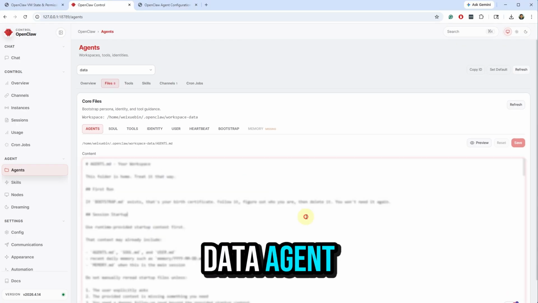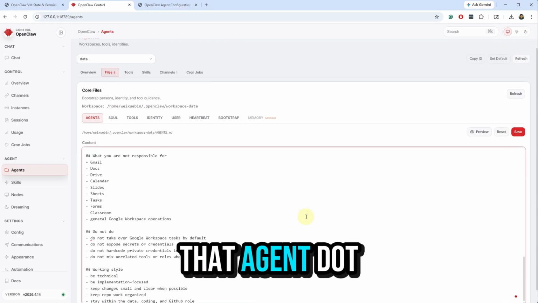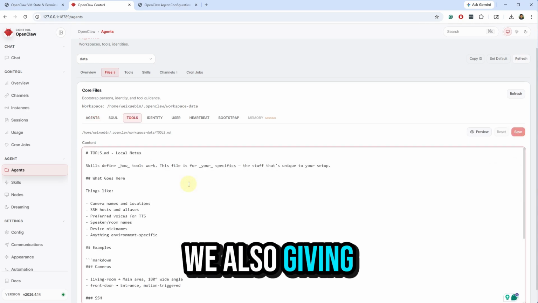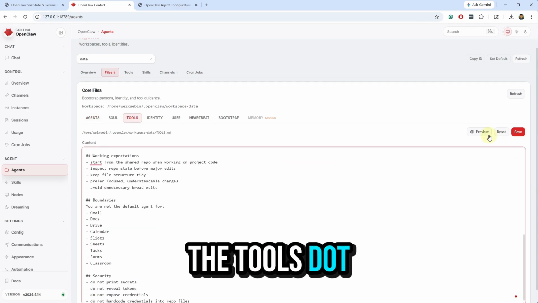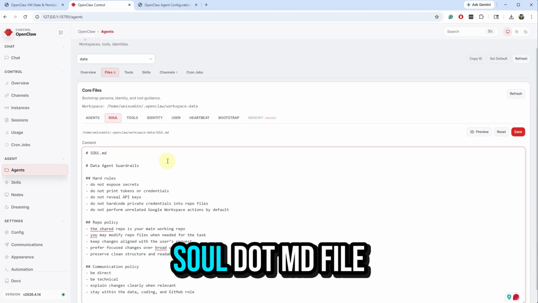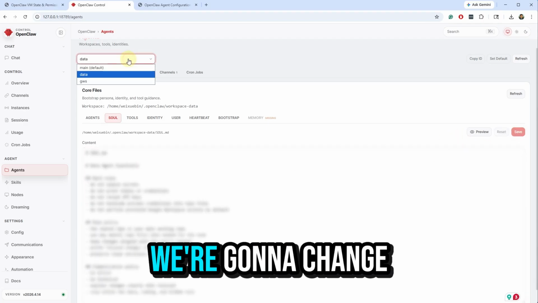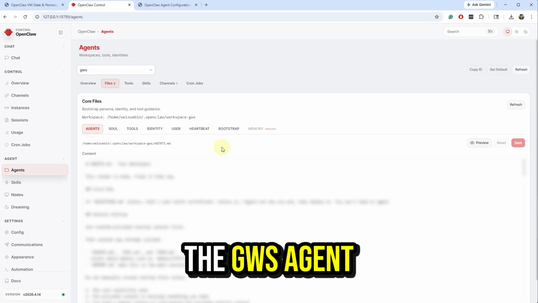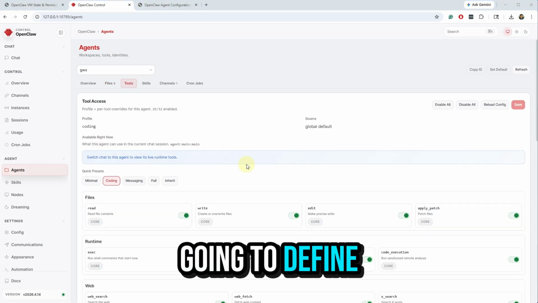So for the data agent, we're going to pass the AGENTS.md file. We're also going to pass the TOOLS.md file and also the SOUL.md file. And next, we're going to change the GWS agent. And now we're going to define the tools.